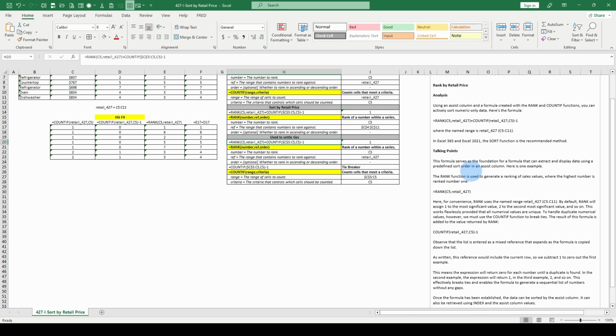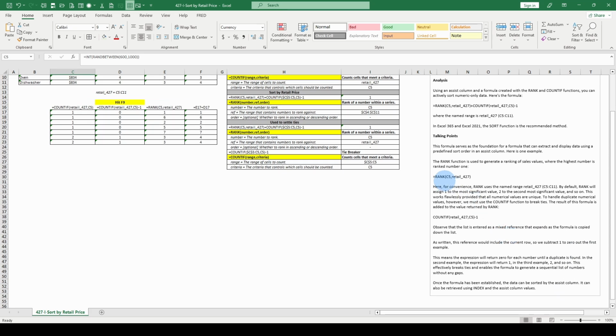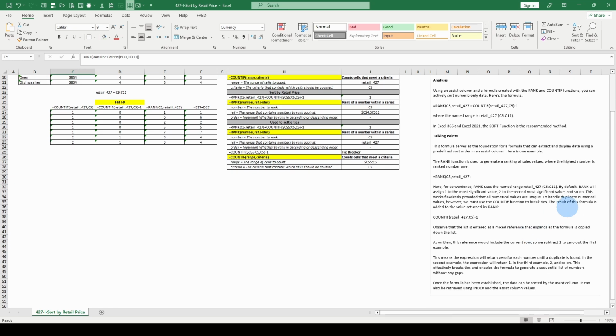Here's an example. The rank function is used to generate a ranking. Rank C5 retail 427. Simple, simple, simple. But if we try to just use the rank, we're going to run into this tie situation. For convenience, rank uses the named range. Our named range is C5 to C11. Good enough. You got that? By default, rank will assign 1 to the most significant value, 2 to the second most significant value, and so on. This works flawlessly, provided that all numeric values are unique.